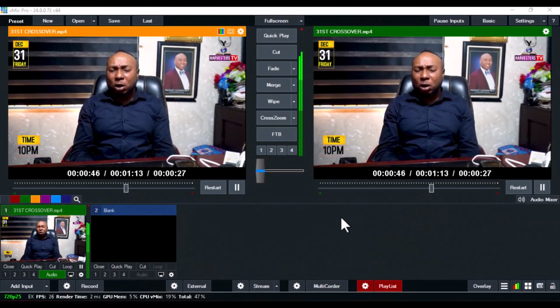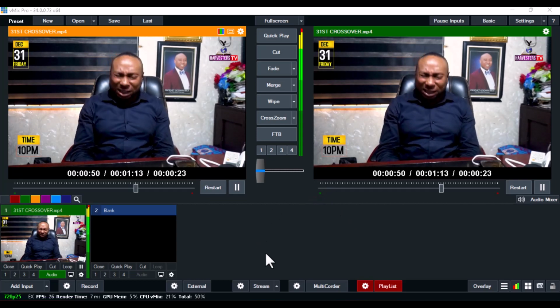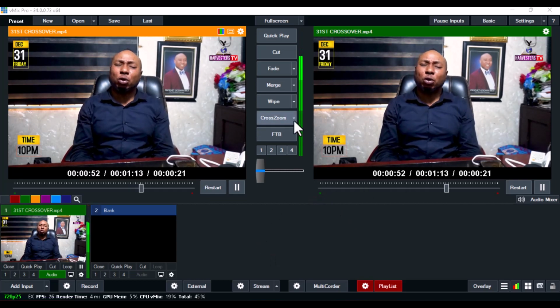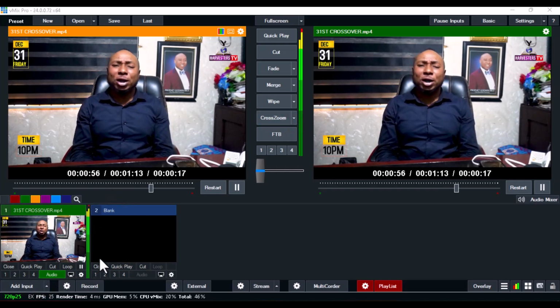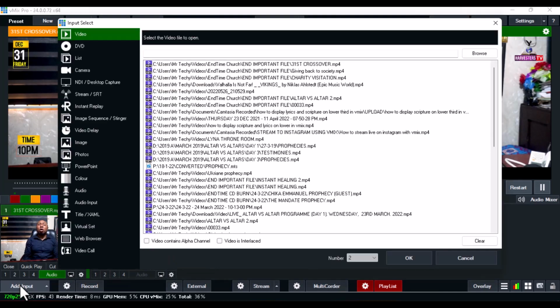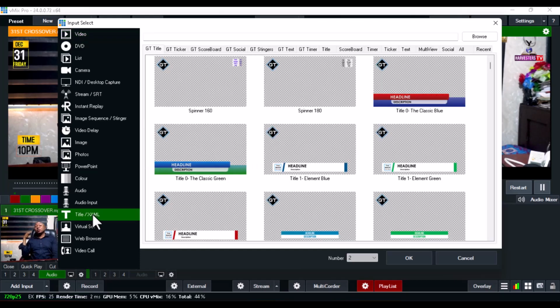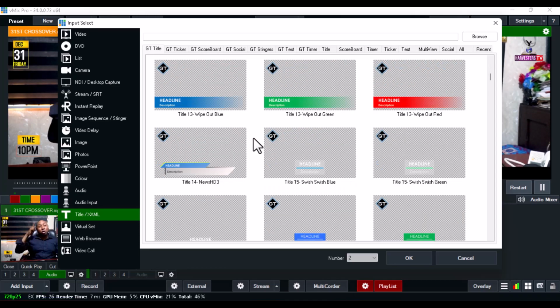Now the first thing you're going to do is go ahead and install vMix on your PC if you don't have vMix running. Once you've installed vMix on your PC, just open it. Now once you've opened it, go over to the add input down there. You can see there, just click on it and you will see the titles there. These are the pre-designed titles that come with vMix 24 or any other version of vMix that you're using.